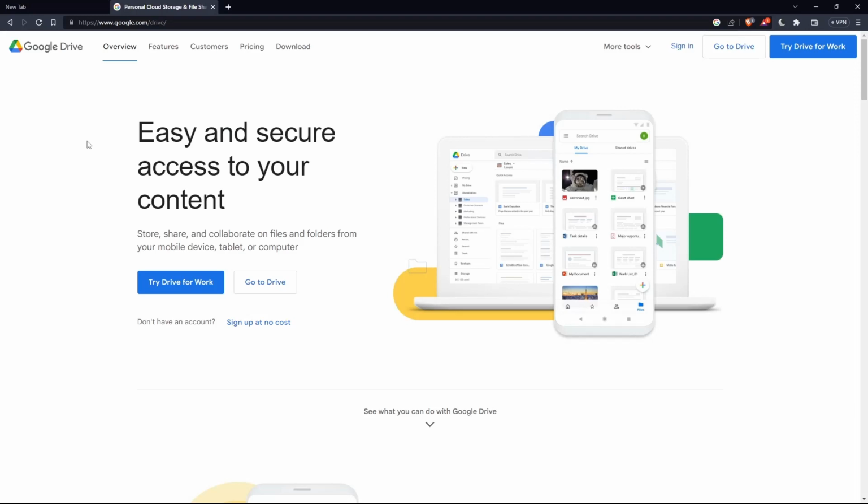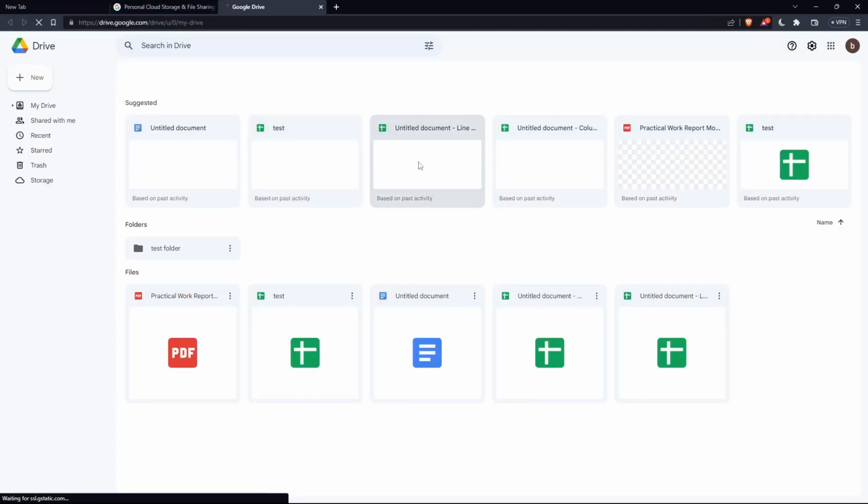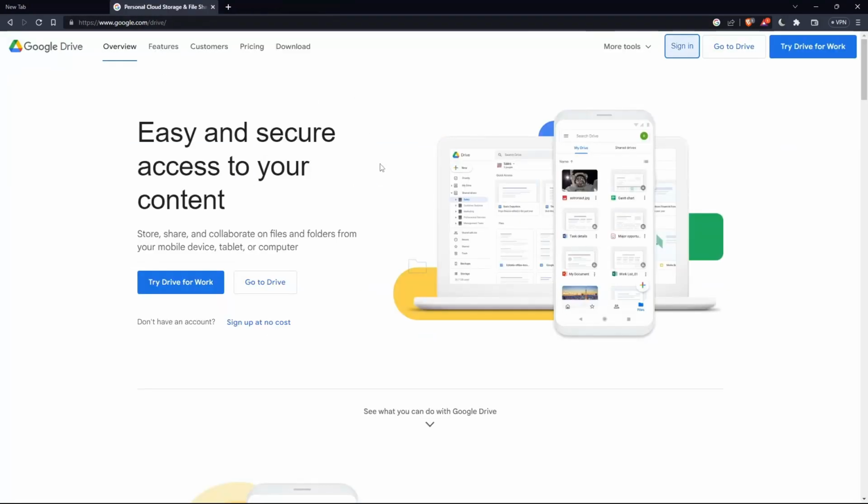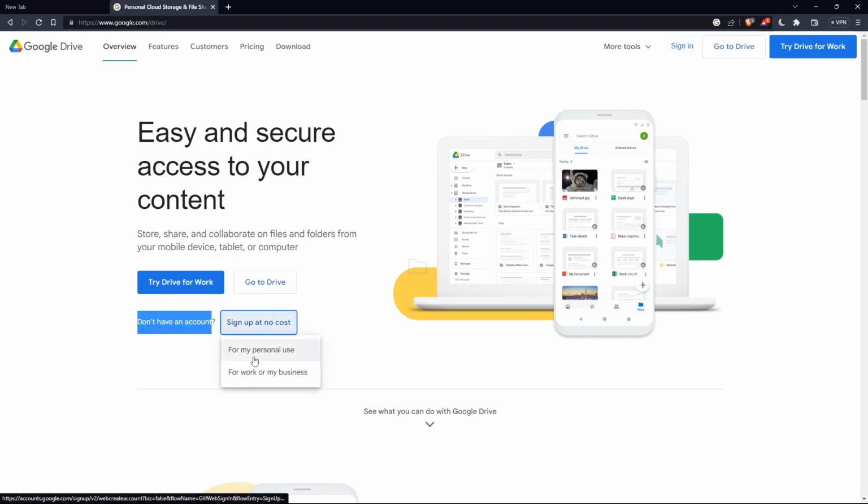So if you have an account, make sure to click at the top right corner option, sign in. And once you click on it, it will take you to this page if you already tried to sign in before. If you don't have an account, you can click on try Drive for work or sign up at no cost. As you can see, if you click on it, you can choose for my personal use or for work or my business.